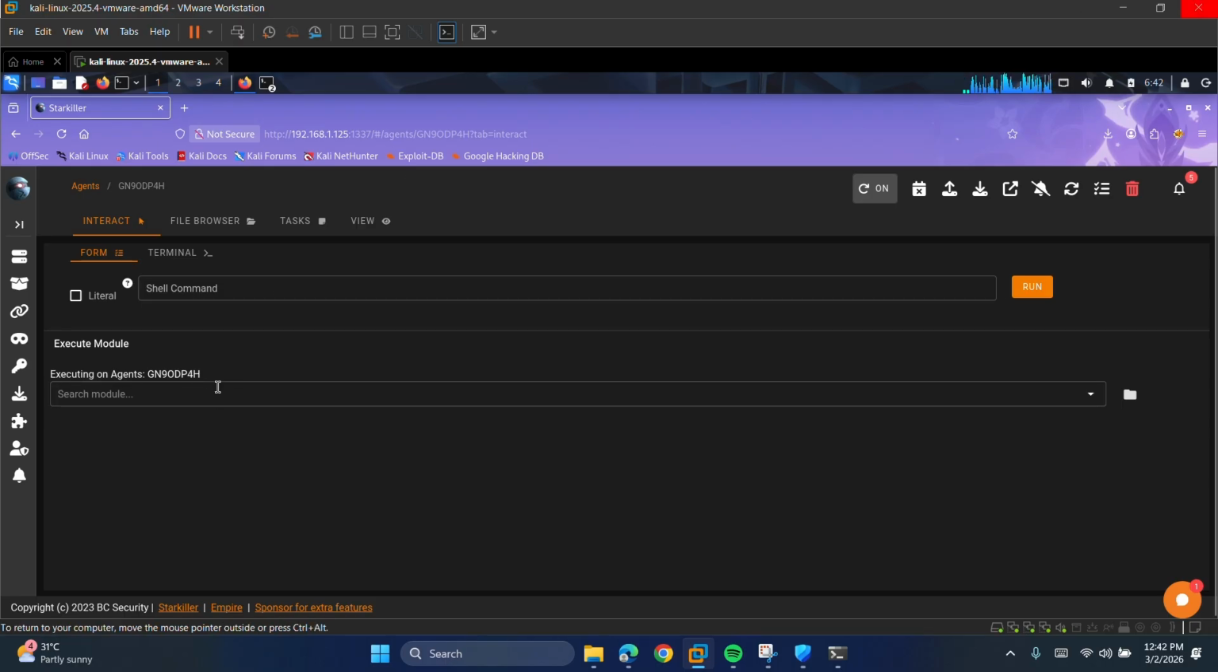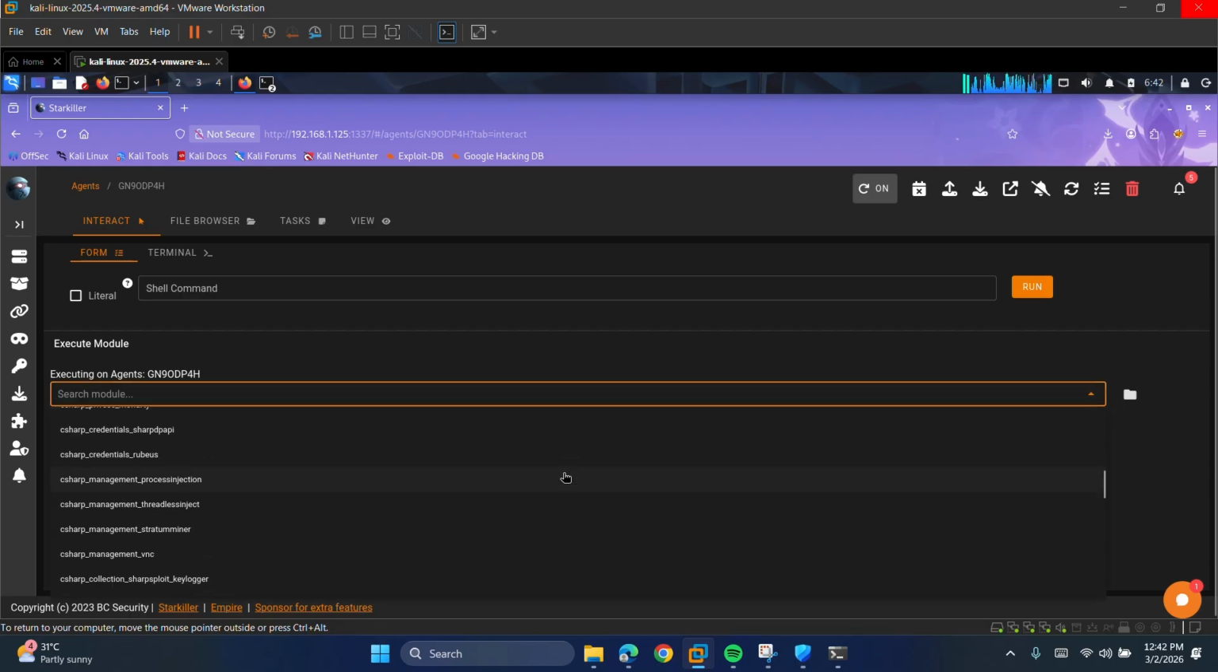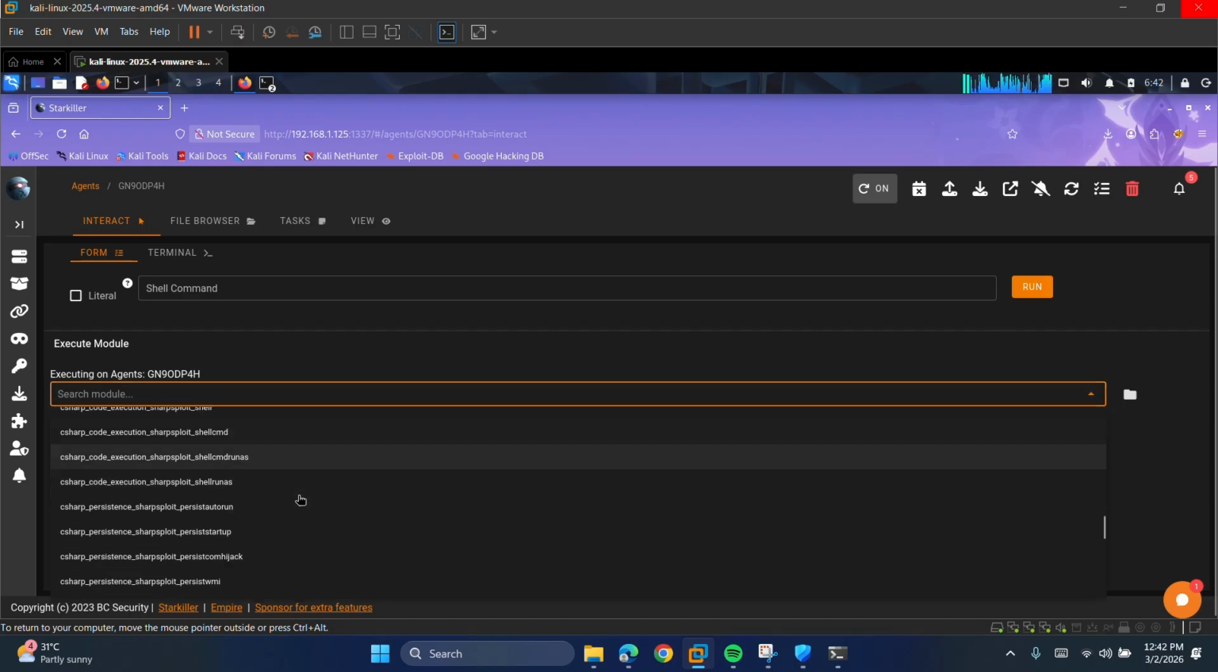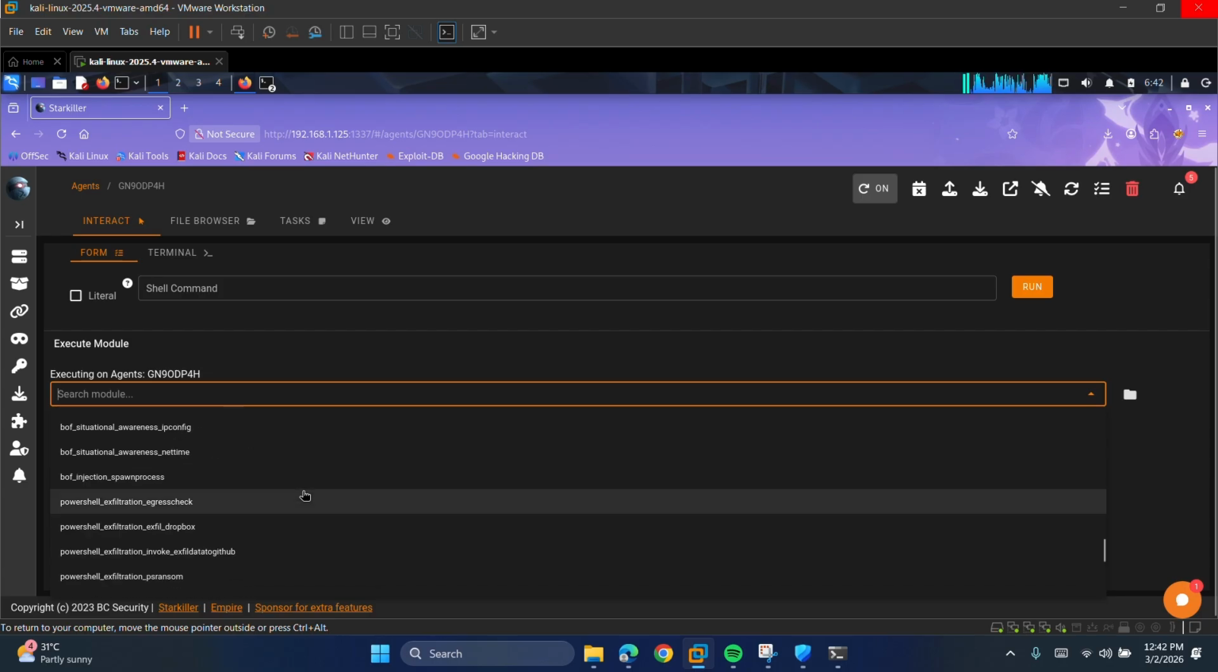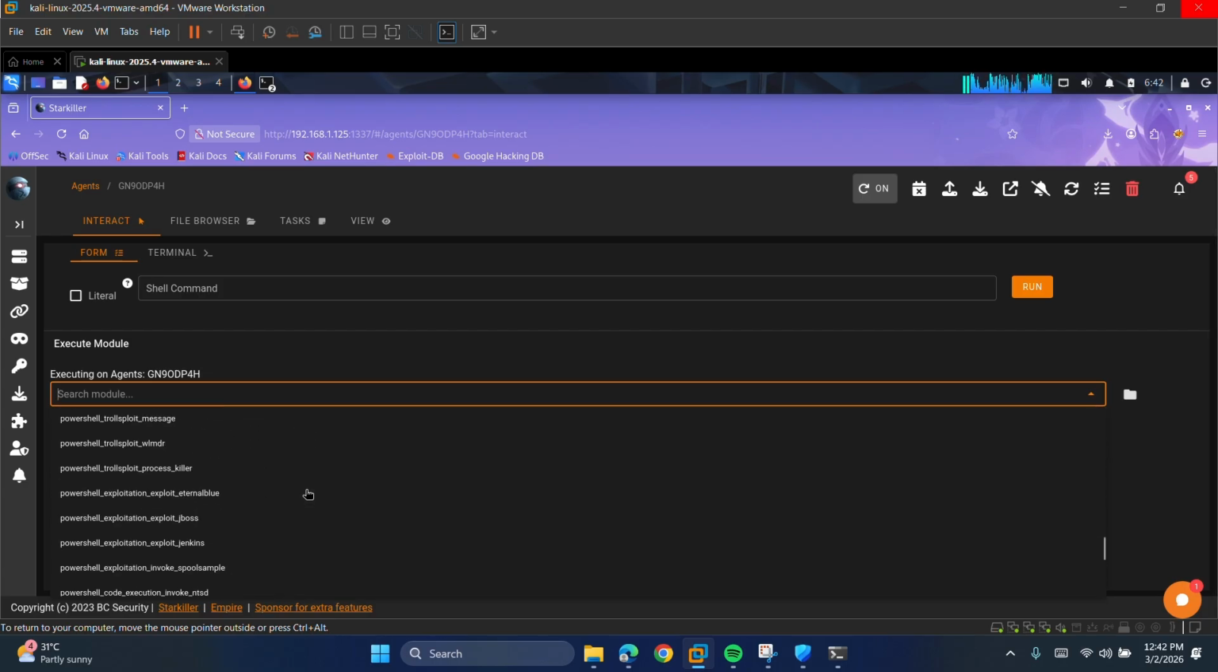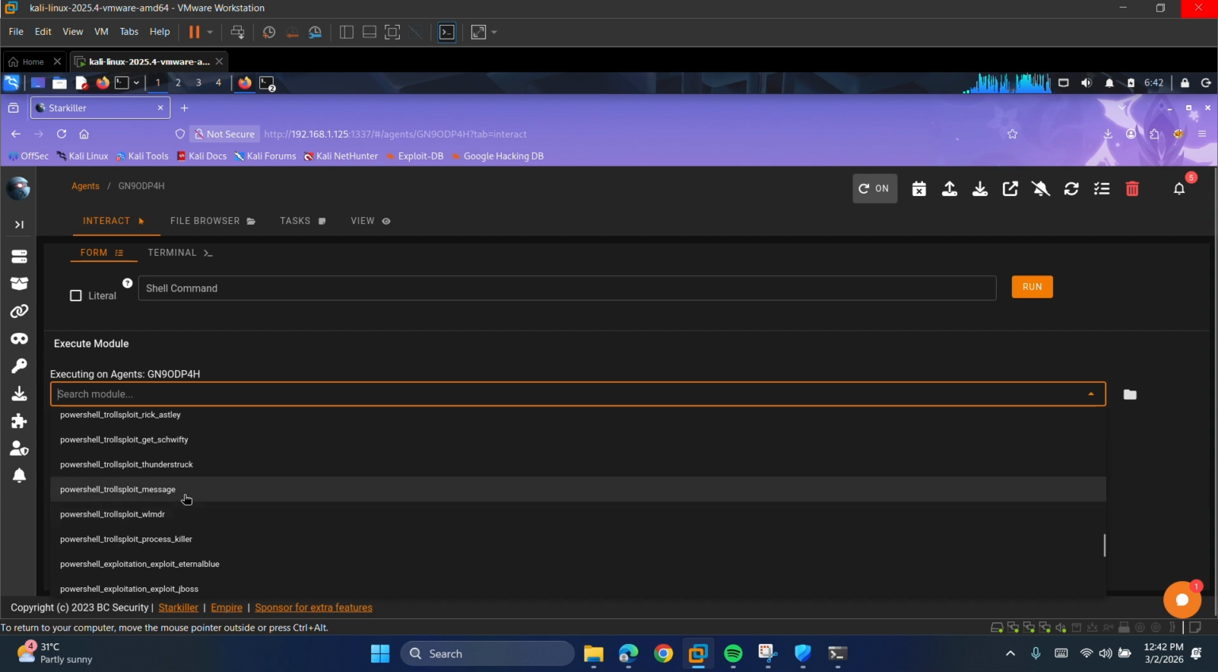So the next thing we are going to do is execute a module. There are different modules here that you can try. So we are going to go to the PowerShell modules under it. We are going to go to the throw exploit. So let's just try this throw exploit message.